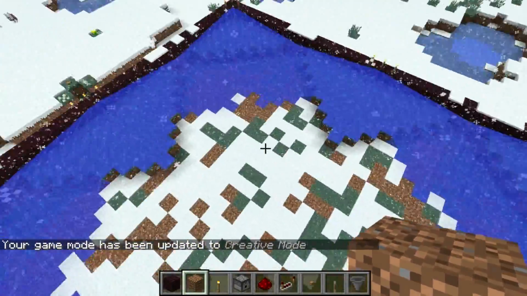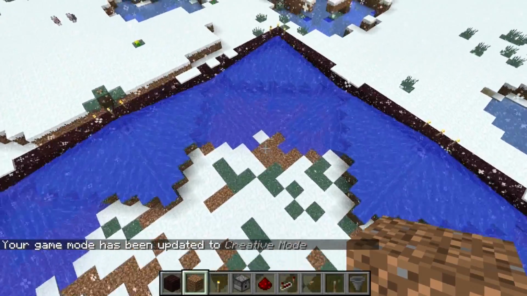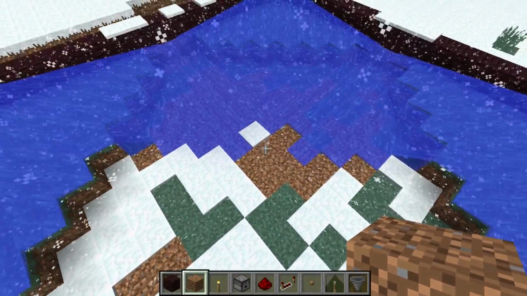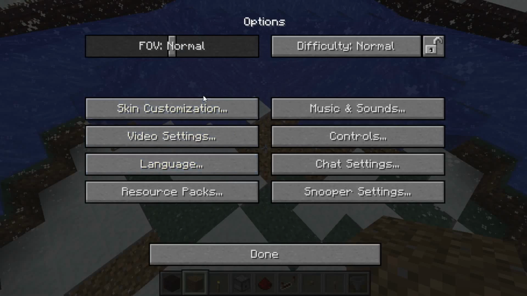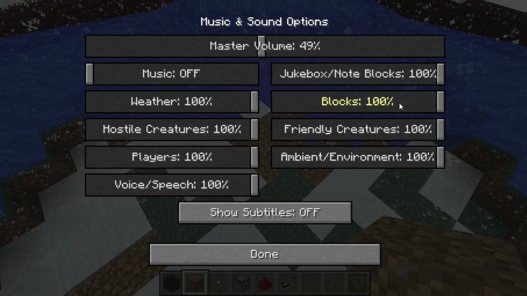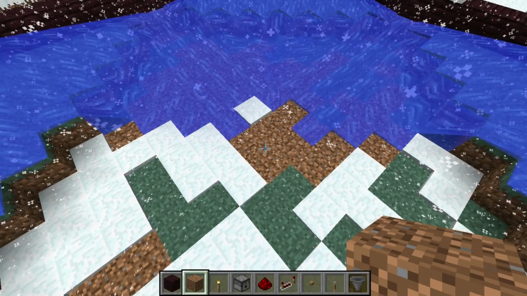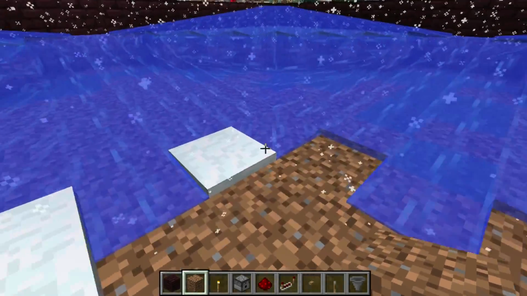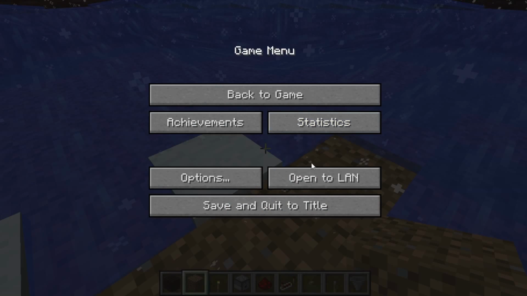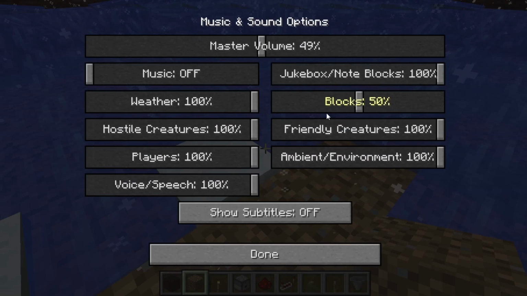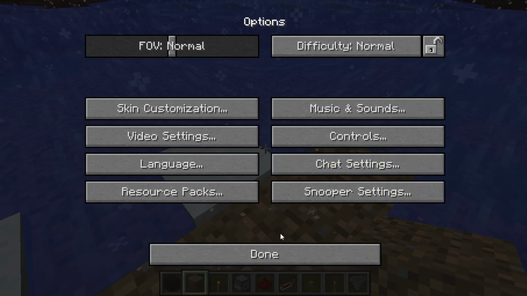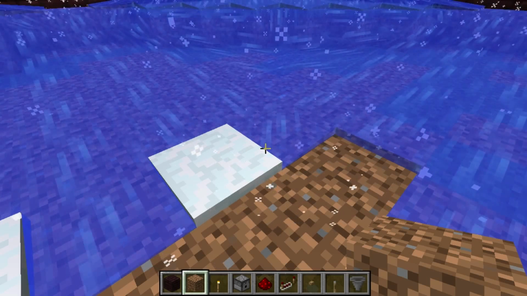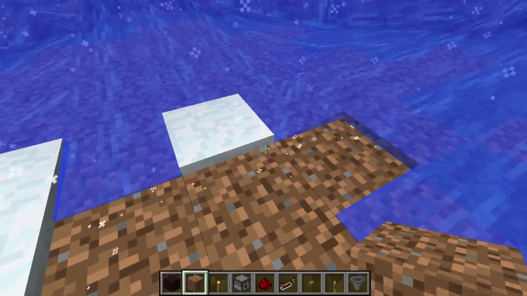Alright, so I gotta get the water to start flowing downward. Let me turn this down a little bit. This water is so loud. I think it's blocks. Hopefully it's blocks. Doesn't seem too bad now, I guess. Of course, until you're right up on it. Turn it down a little bit more.